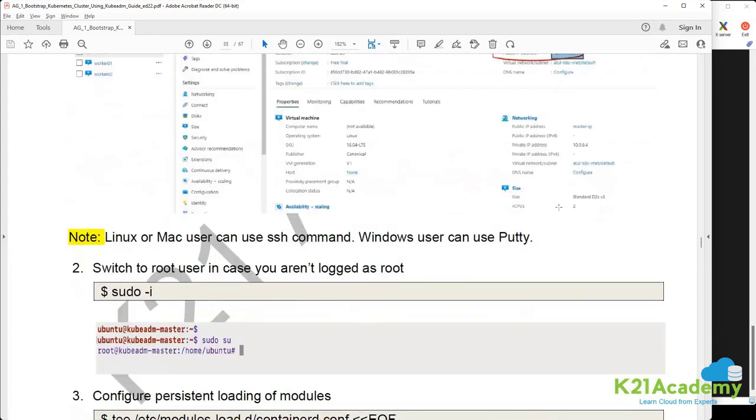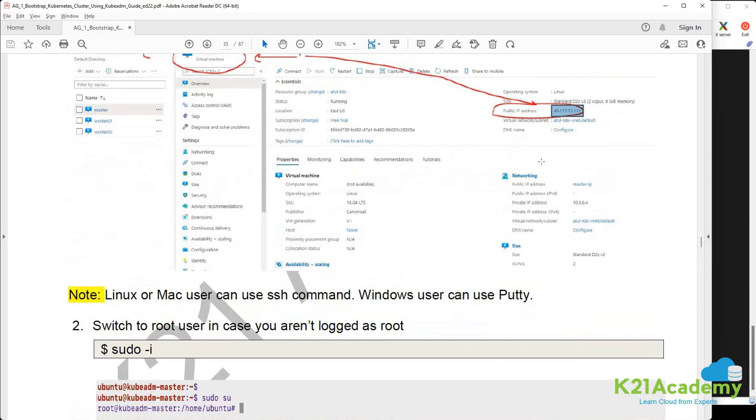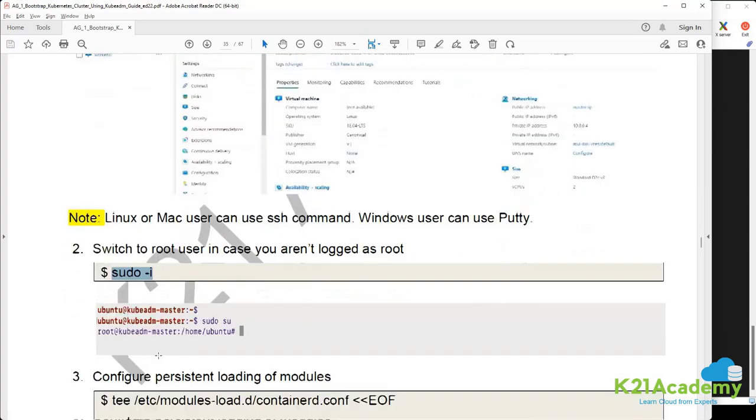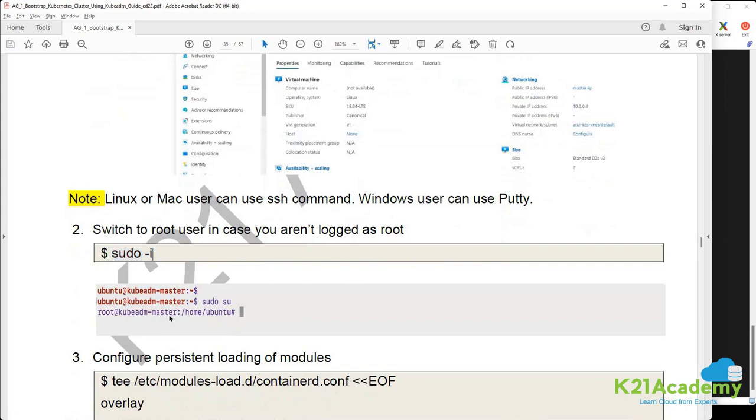Then log into the public IP address with the credentials that you gave at the time of creation, and log into the machine and get escalated privileges using sudo -i. You should be able to log into the machine as a root user, because in order to create the Kubernetes cluster, you need to have root privileges.